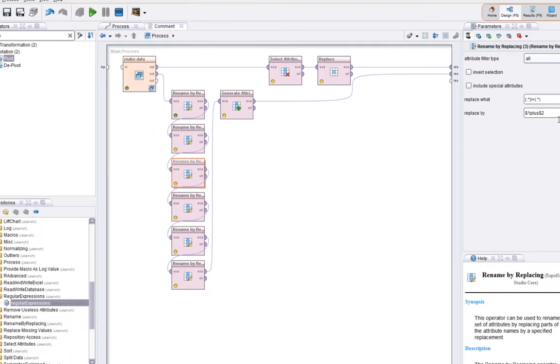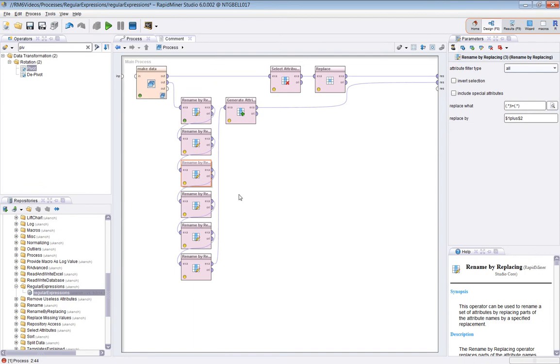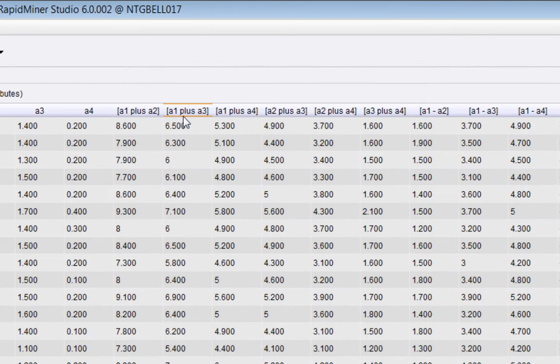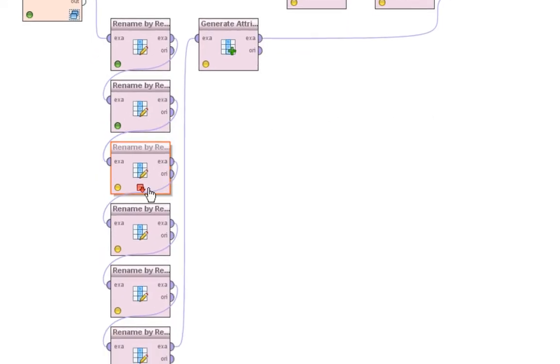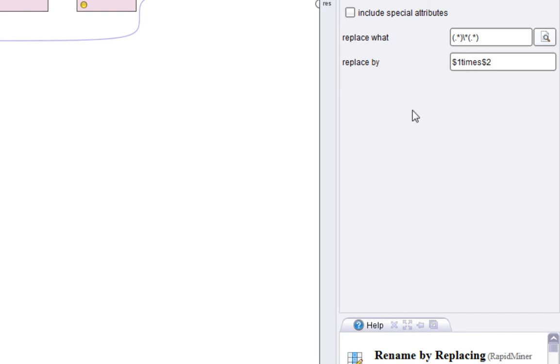So the result of running this will be that plus symbol will be replaced by plus. Let's just prove that. Sure enough, A1 plus A3 and so on. If we continue, I'm doing exactly the same thing here, but for the minus symbol, the multiplication symbol and the divide symbol, but that's just a single forward slash, quite an easy one.